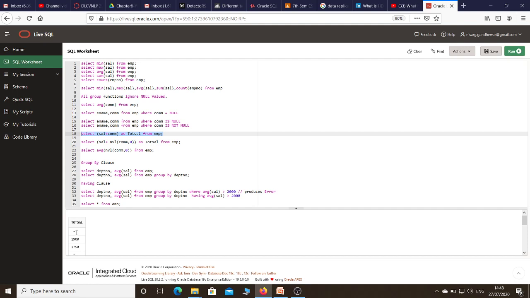Because we have seen in the salary attribute that all employees are getting salary, but a few employees are not getting commission. So in that case total salary should not be null. But why is this happening? Because we know that any value added to null becomes null. So how to handle this?